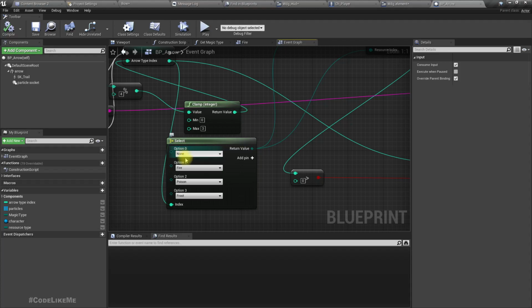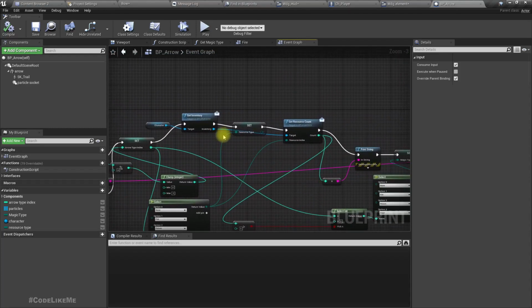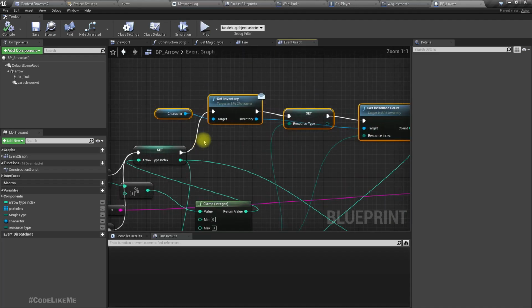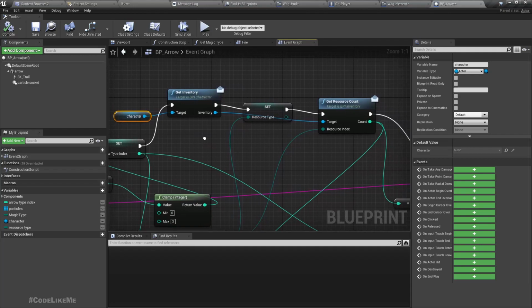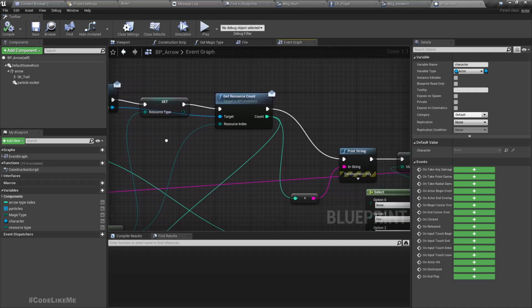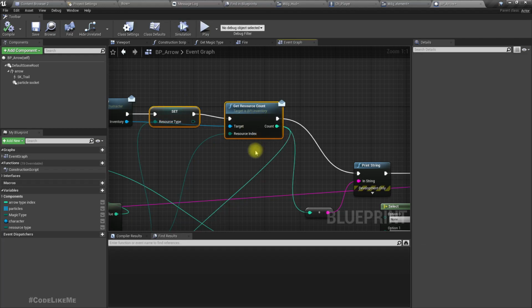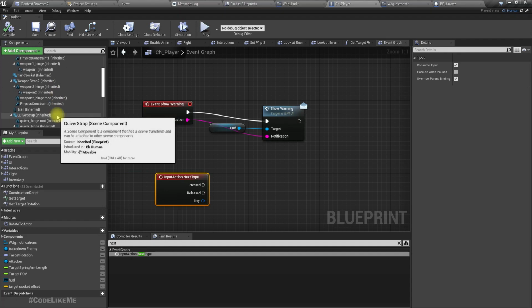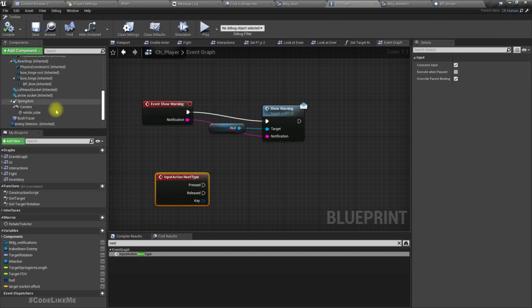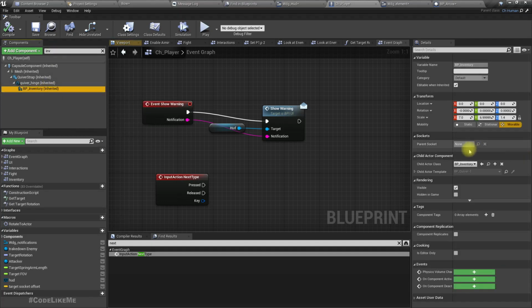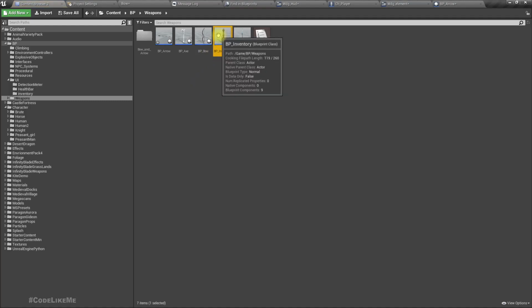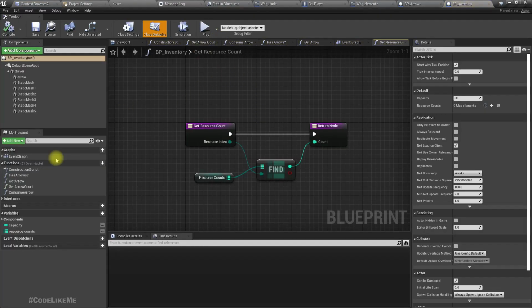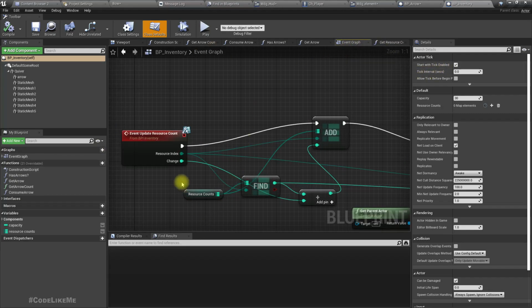Right. So there is this: 0 is none, 1 is fire, 2 is poison, 3 is frost. So we need to update the HUD from here. But here we only have a reference to character and character inventory. Okay. Shall we take a look at the inventory? Who calls update resource count?